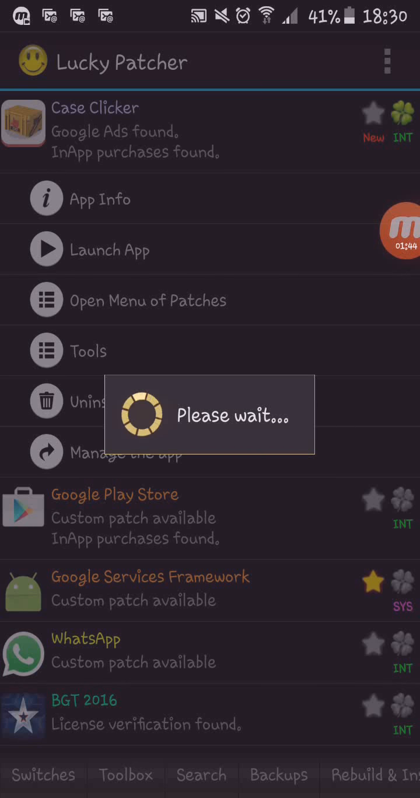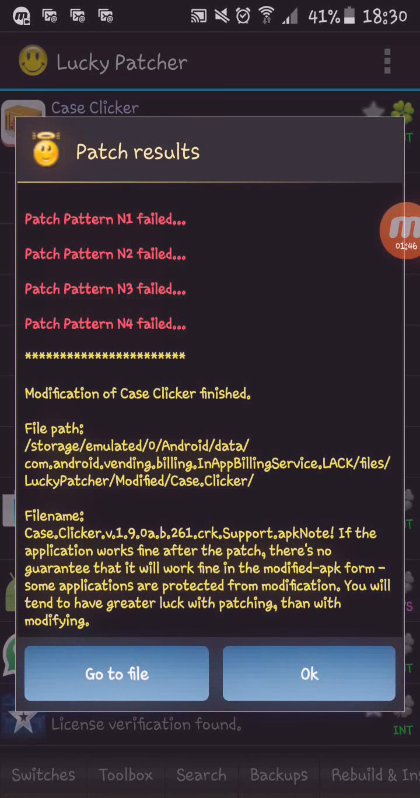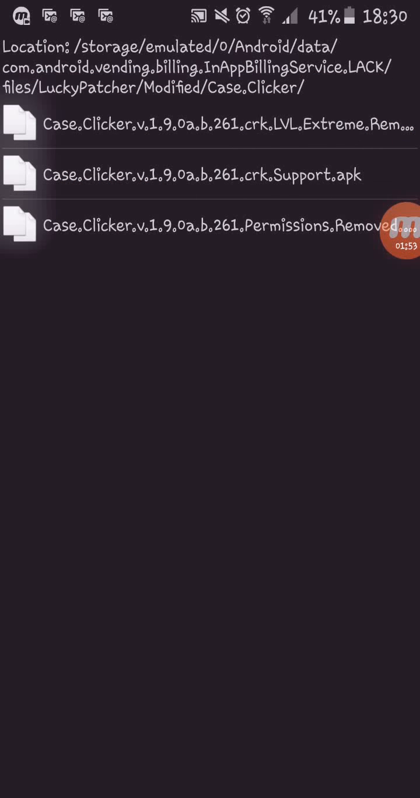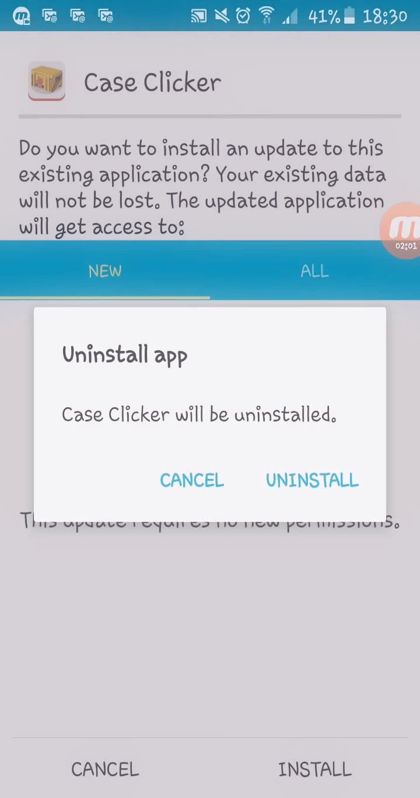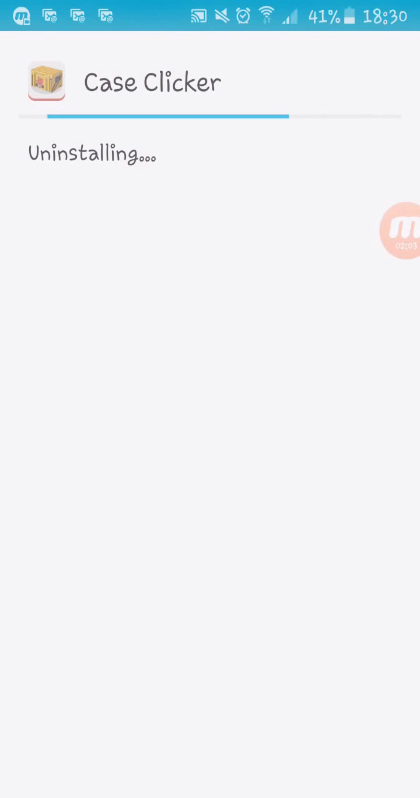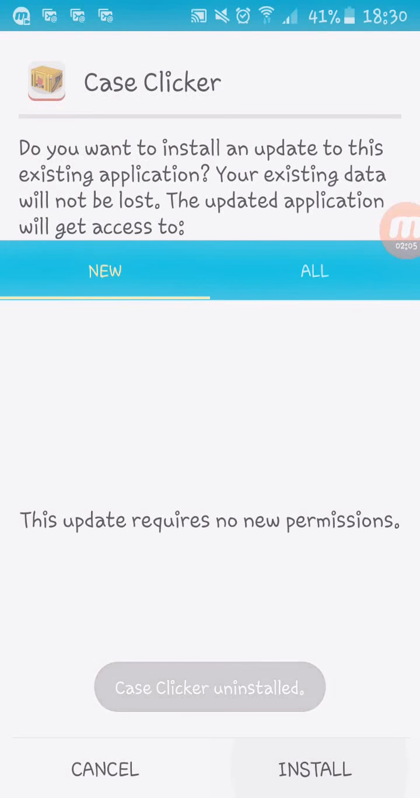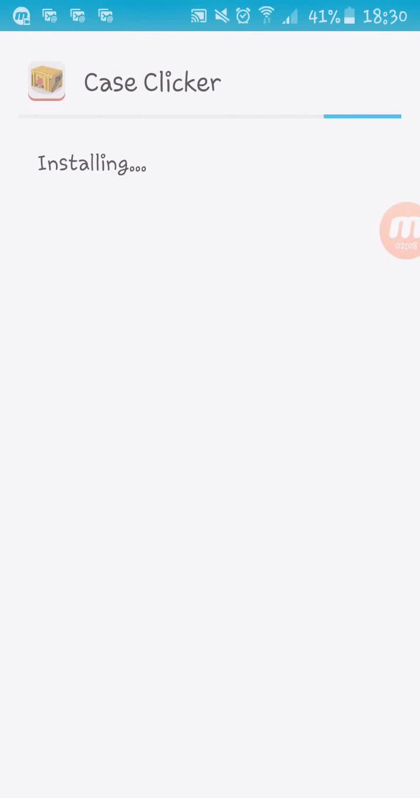This comes up like this. Sometimes it says failed at the top, sometimes it doesn't. Then you just press go to file, then you press support APK, and then you just want to press uninstall and install. This is uninstall, and then you want to press install. So it just shows the hack is working.